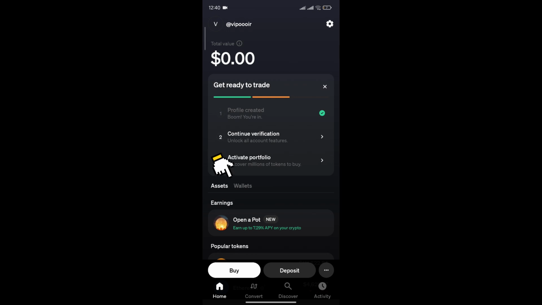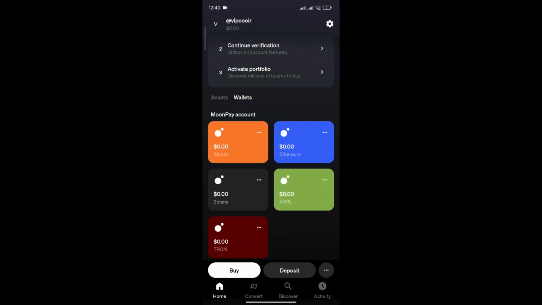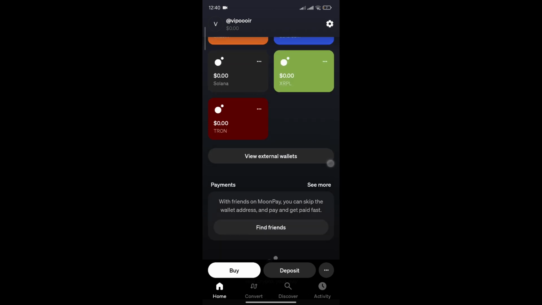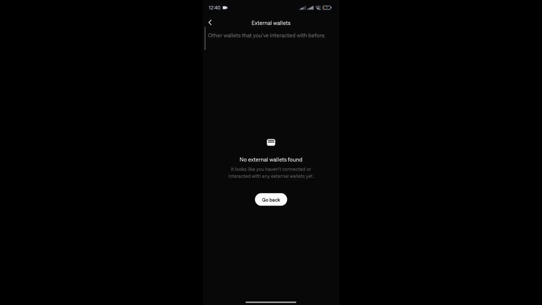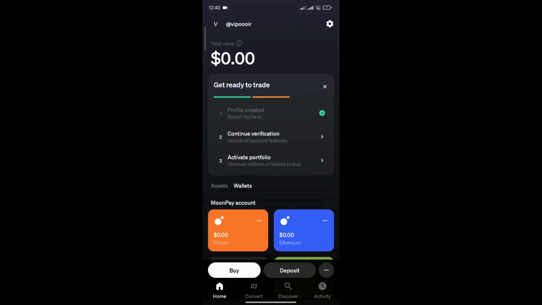So just simply select wallets, and once you've selected wallets, here you should be seeing your MoonPay account and your current balance right here, from Bitcoin, Ethereum, all the way to Tron. So you can also view external wallets by selecting view external wallets, and here you can just simply see external wallets if there are any, and that's it. Super simple and easy. This is how you check your wallet balance or your wallet details.